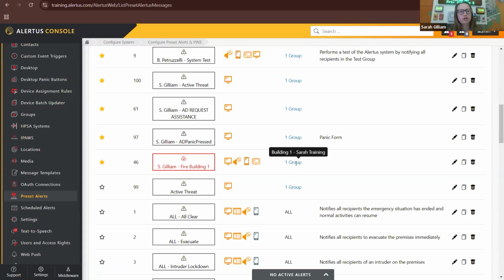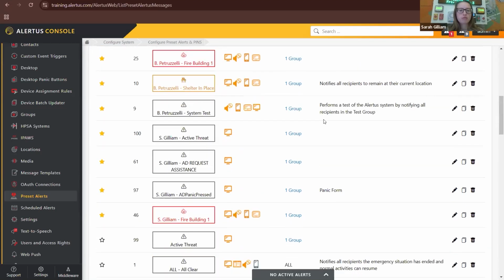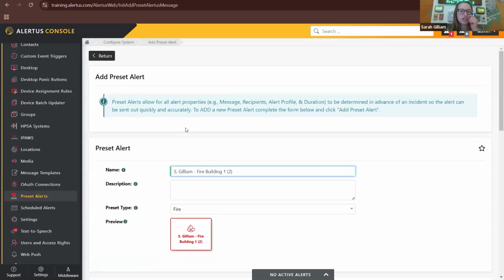But let's say I also want to create a similar alert for a fire in building 2 or a fire in building 3. Instead of having to build out a new preset alert from scratch every time, if you do have a preset alert already that's similar, it might just be targeting a different group. You can use this icon here to clone the alert or make an exact copy of it. So that's what I'm going to do.